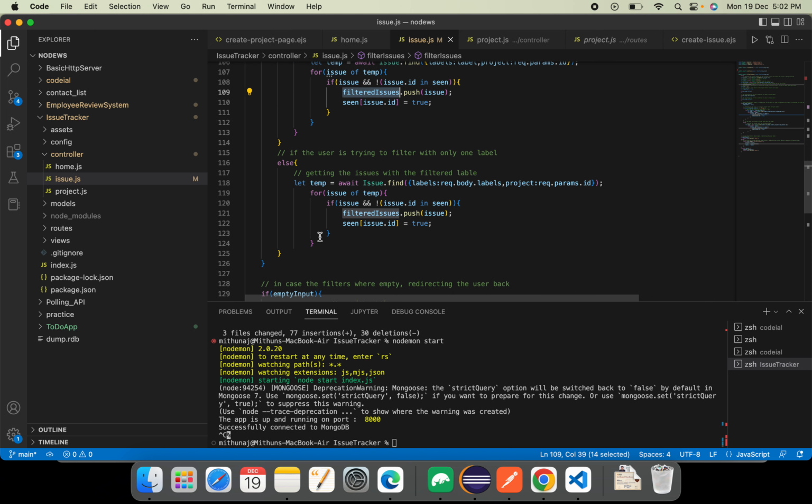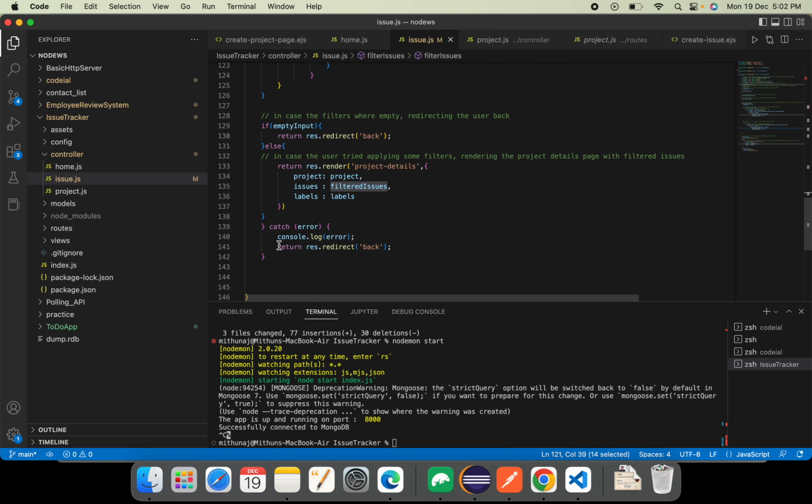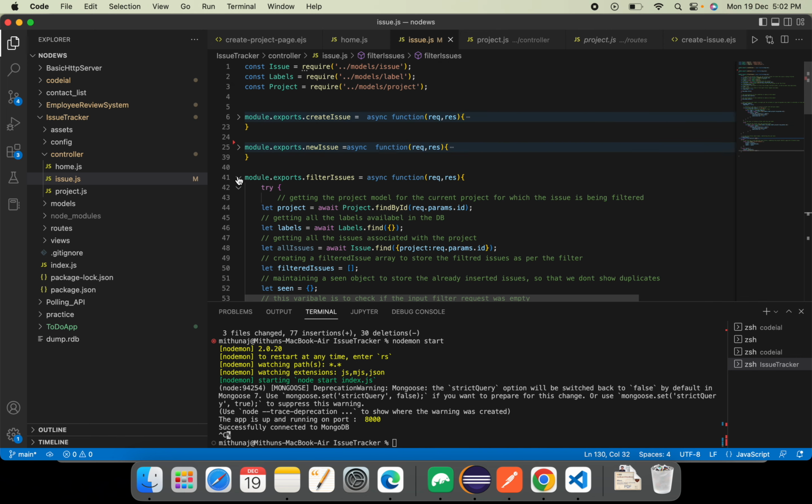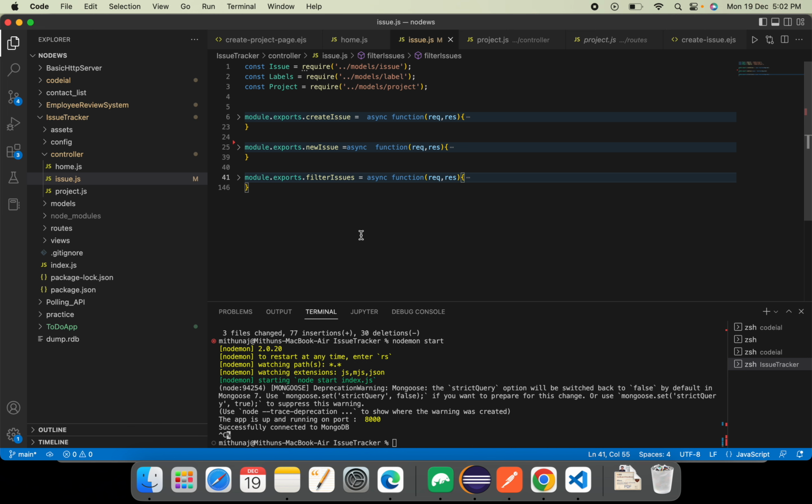And if we have only one, then we are finding all the issues with that specific label and project ID, and pushing all of them to the filtered issues array. And here we are checking if the user is trying to filter without any fields filled, then we are redirecting back. So this is about filtering issues functionality.